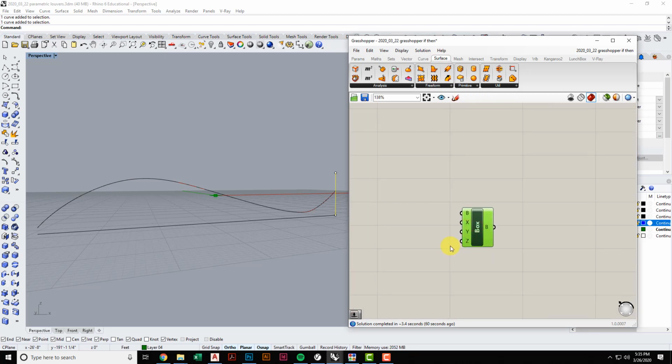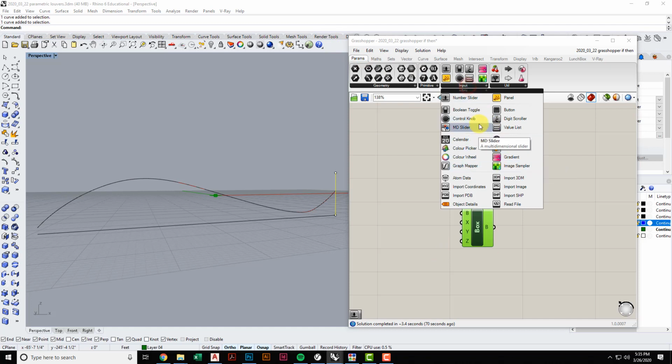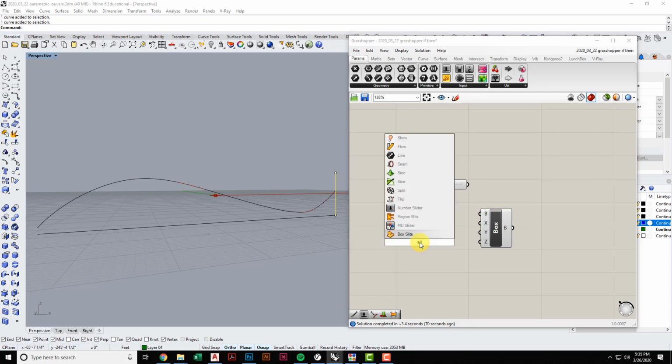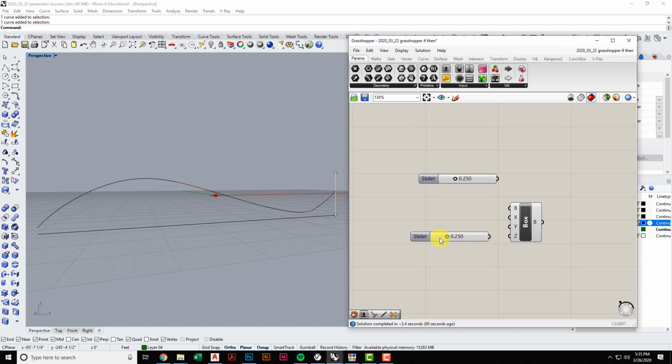Let's make some sliders for this box to create the size. I can go to parameters, input, number slider, or separately, which I like to do, just double click anywhere and type slider. And we want a number slider. First thing I'm going to do is edit this slider because its default is set from 0 to 1, but I want it much bigger.